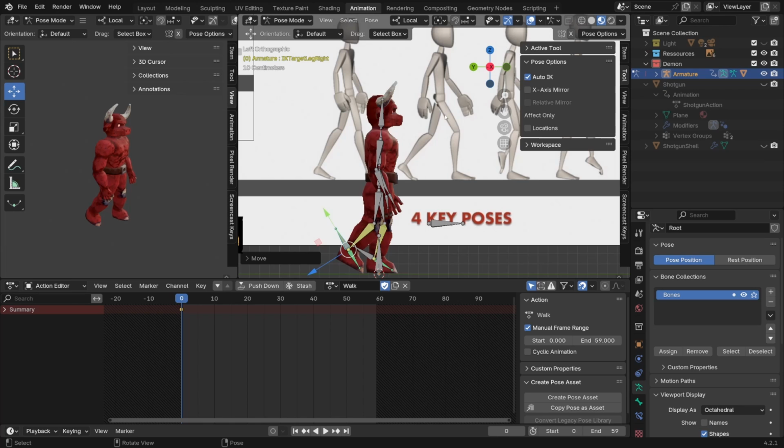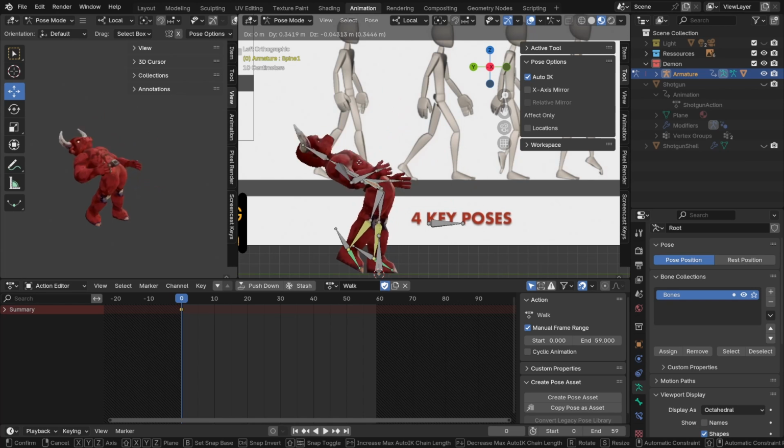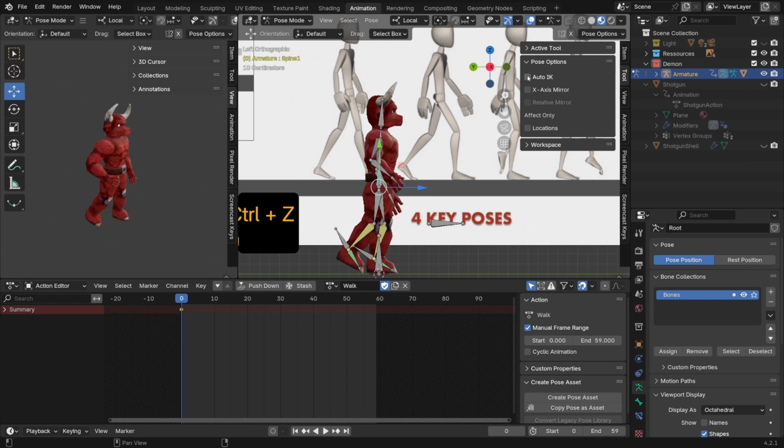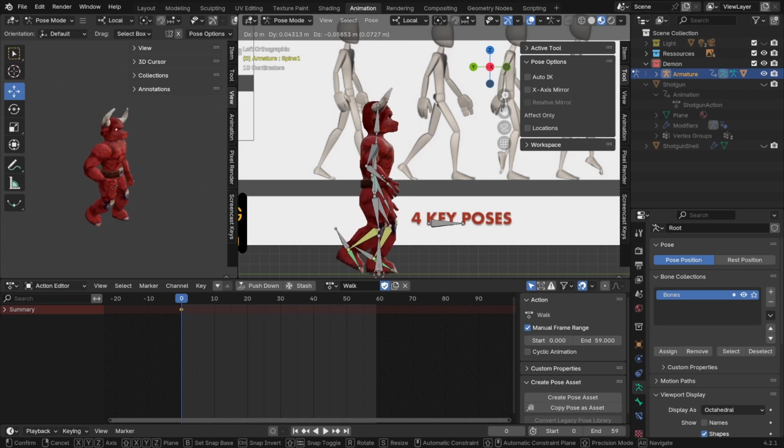Also, an important thing to know is when you want to move things like the spine, you want to disable Auto IK and only enable it when you move something like the end. Because if I try to move the root while Auto IK is on, it's gonna do some weird stuff. So you want to disable it and move your character down a little bit.